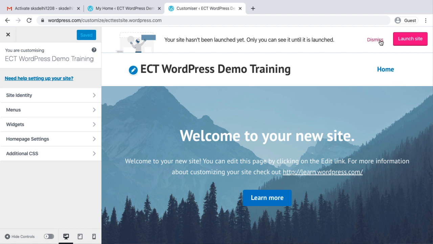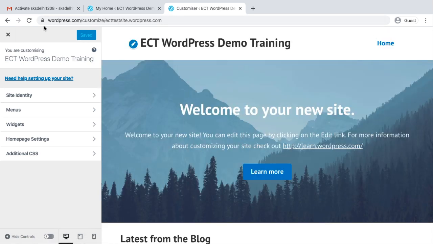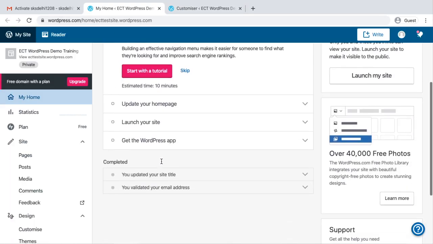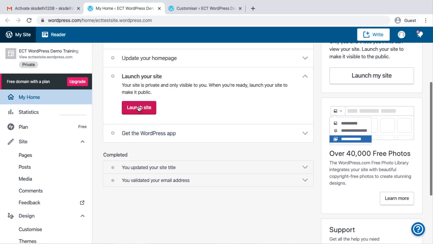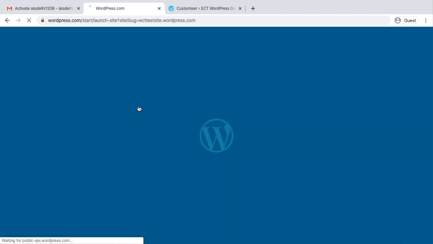It is equally fun. All right, now it is saying that your site has not been launched yet. Only you can see it until it is launched. So we have to click on launch. Click on this launch site. Or what we can do is, once you have verified your email ID, come here and click on launch website.